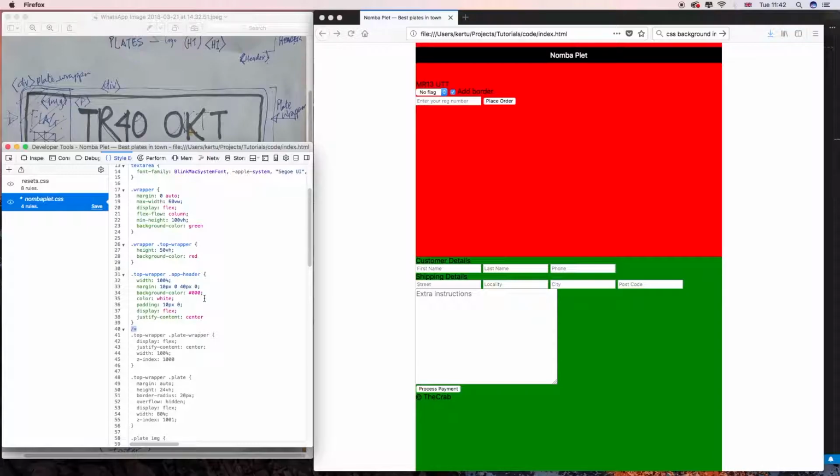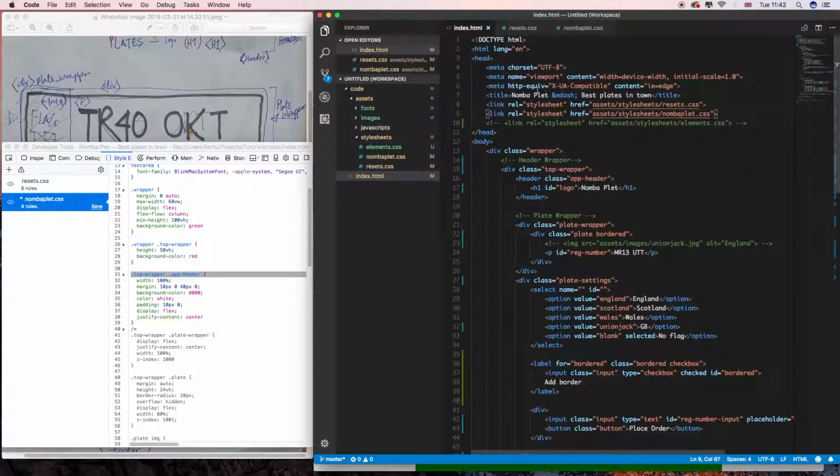So the top wrapper, we're saying the header part of the top wrapper. I like to write it this way so people can read and understand where we are, because HTML tags are an ancestry tree. So we have the wrapper, which is the whole page.